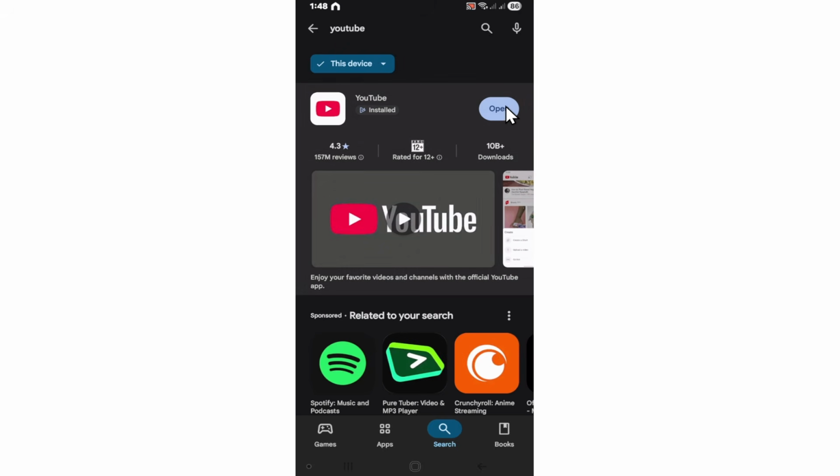And if there's an update button right here, go ahead and tap on it. Just wait for the process to finish. If you don't have the update button, well, just don't worry about it. You already have the latest version.